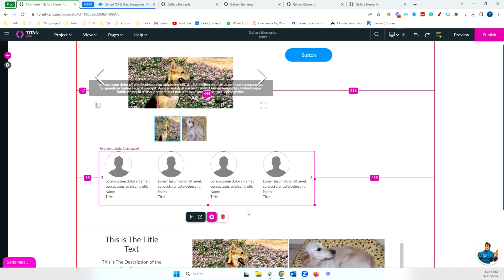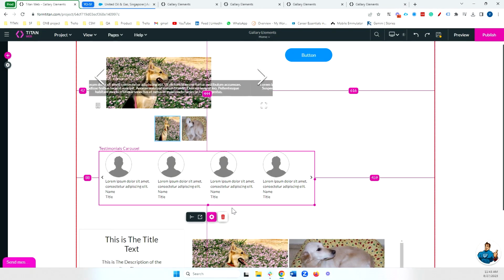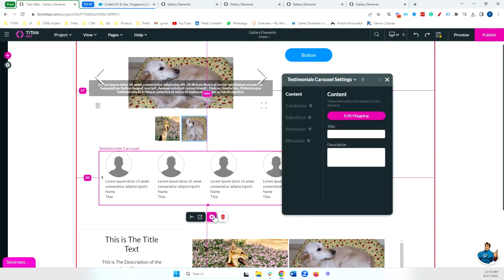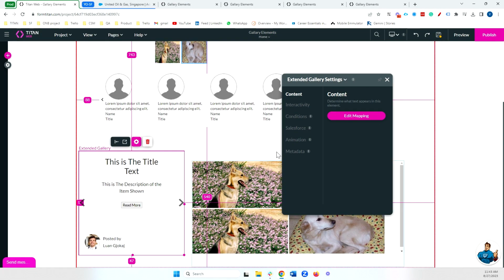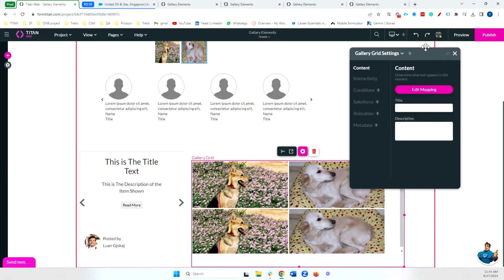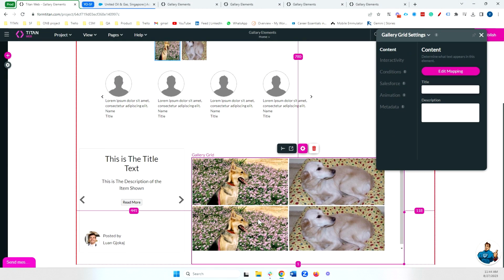We also have a testimonials carousel. This is more like mapping, let's say, teachers at a school or staff members or whatever it might be, where you want to map an image and maybe a little bit of a blurb about that person, their name, their title, etc. So you can use this testimonial carousel for that. We also have our extended gallery, which is basically like your gallery as well, but you have the option to add a little bit more data into here than you would in a typical gallery. And we have our gallery grid, which instead of showing everything in a scroll fashion, you can see it all together in a grid.